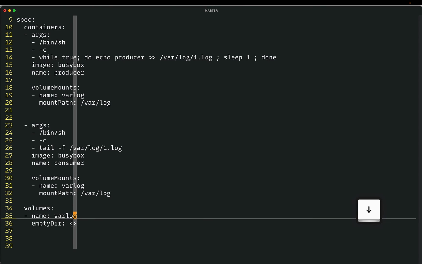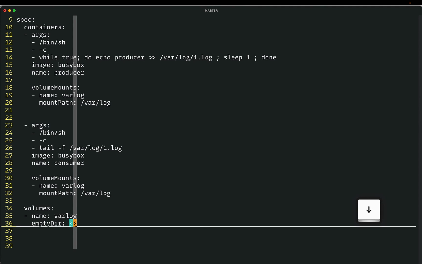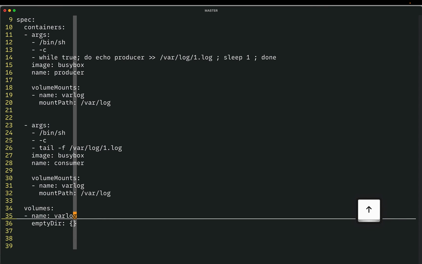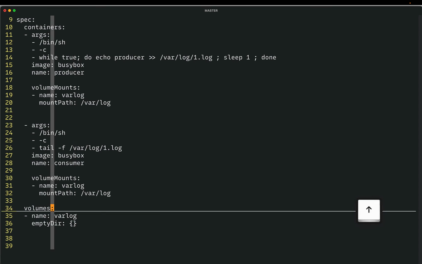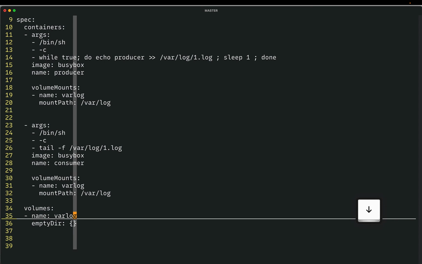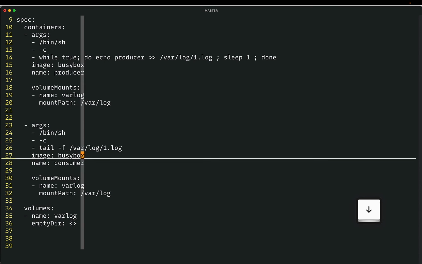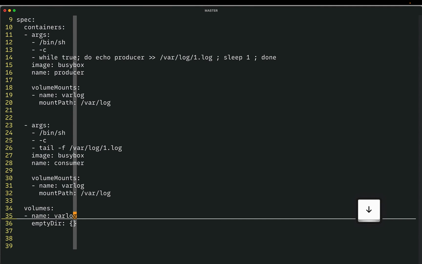Within the pod, this is the varlog emptyDir, so it will be available for the lifetime of this pod. This is how we share an emptyDir or any resource inside the pod between two containers: we have a volume and two volume mounts pointing to the same volume. That's all my changes, and I will save this file.